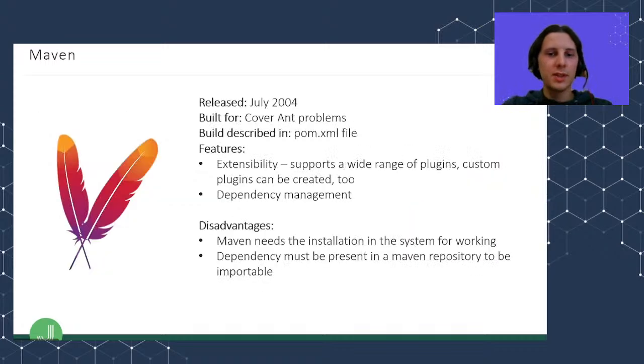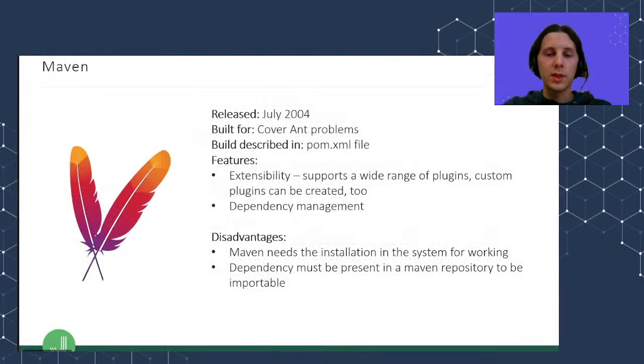The next tool that appeared was Maven. It was released in July 2004, and its main purpose was to cover the problems of ant. The build is described in a pom.xml file.